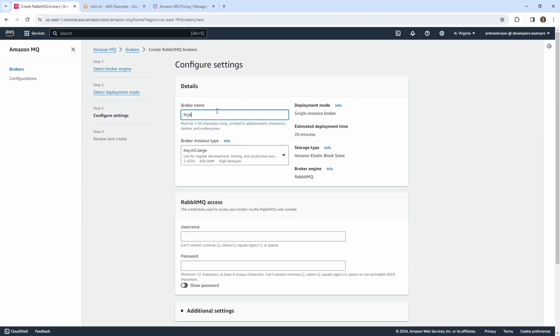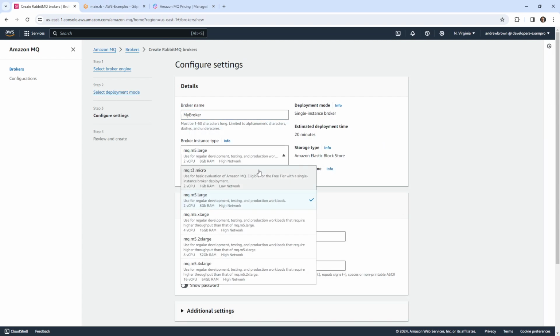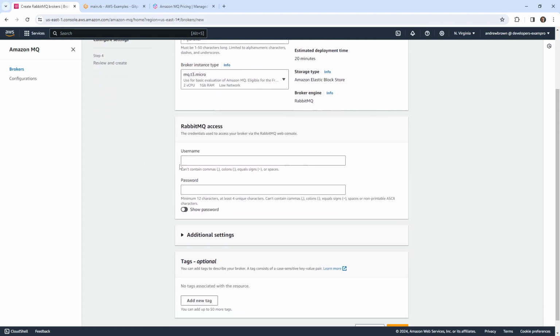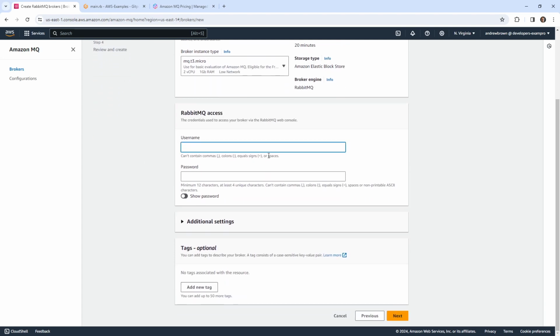We'll say my broker, and I'm going to choose the cheapest, which is a T3 micro, and we need to have a username and password. I'm going to go with admin, and then I'll just look here. So I have capital T testing 1 2 3 4 5 6 exclamation mark. Okay. So we'll just show the password so we know what it is. Capital T testing 1 2 3 4 5 6 exclamation mark.